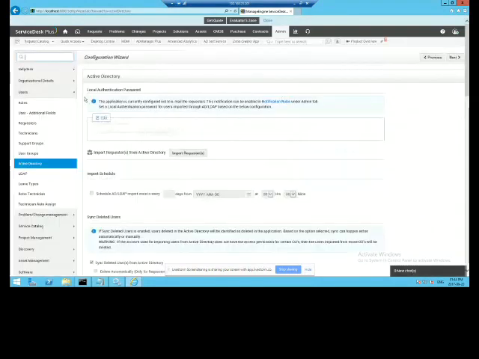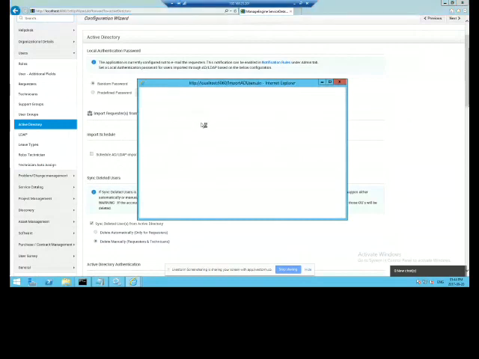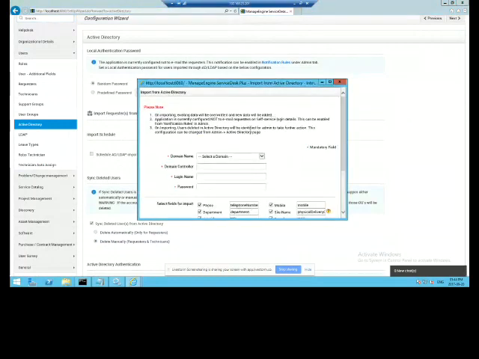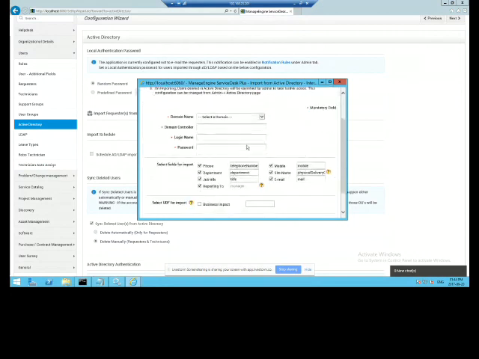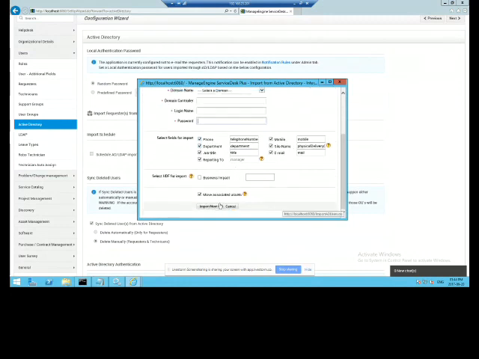As you can see here, you can have a local authentication password, which would be a random password if you want, or a predefined password. You can also import requesters from Active Directory. Once you click on import requesters, you fill in your relevant information: the domain name, the domain controller, the login name, your password, and what fields you want to import, and you will import the specific users. It's very important, not in the beginning, to move associated assets. As you do a network scan, you can then do a move associated assets to pick up which users are associated to which assets.